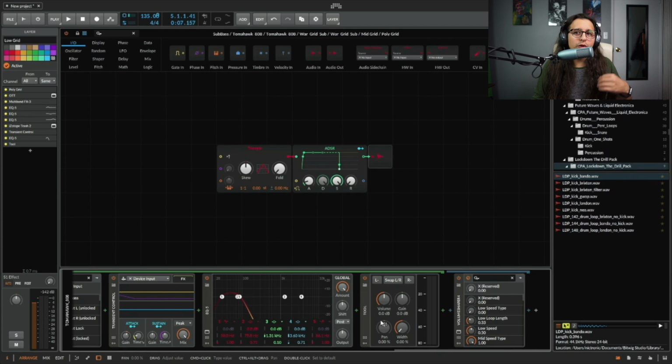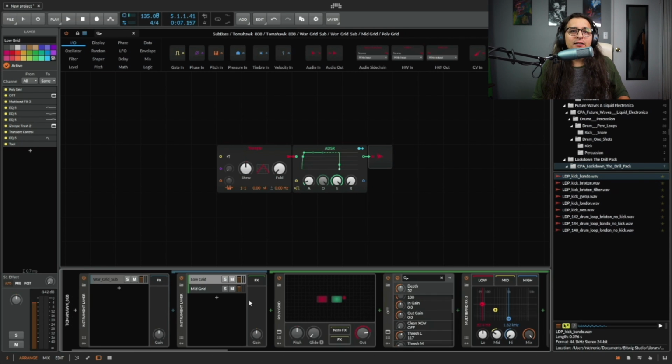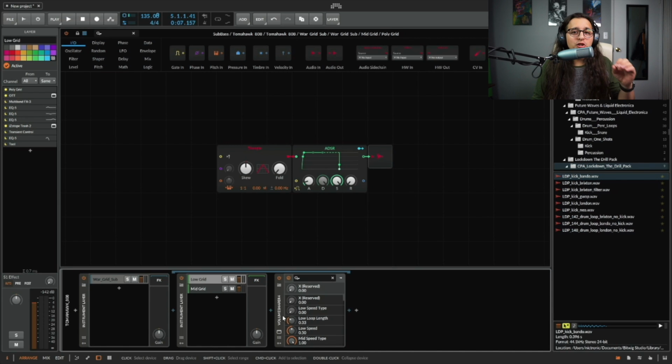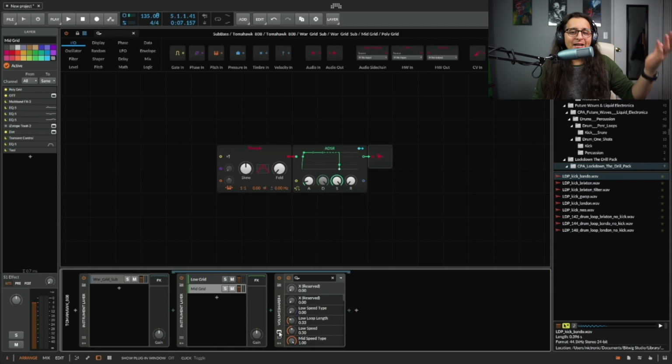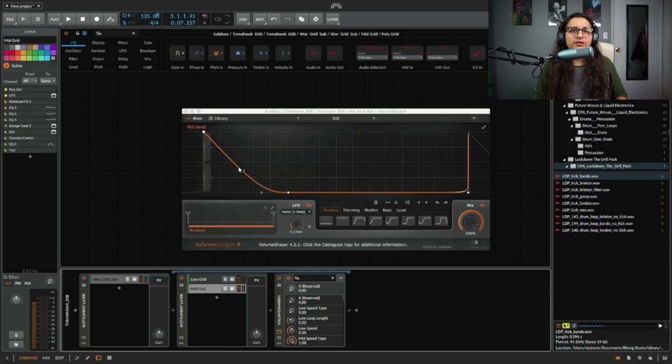And then I have a tool going all the way to mono. The main important thing in this whole bass is that my volume shaper is at the end of the rack. So my volume shaper controls the mid grid and the low grid. And that's where I get the ADSR pretty much, the down pitch of the 808 right there.